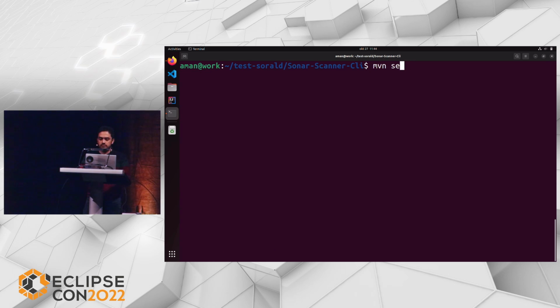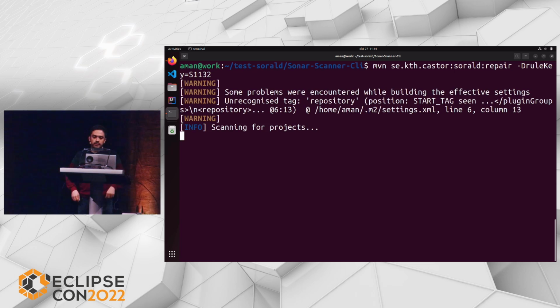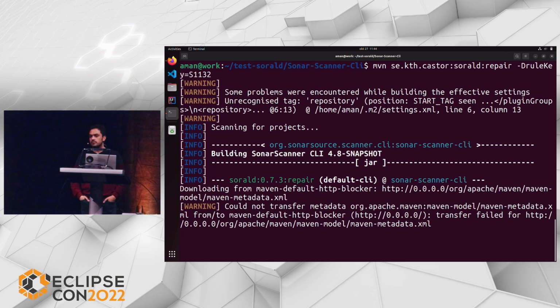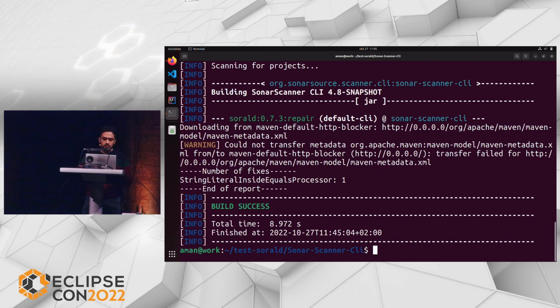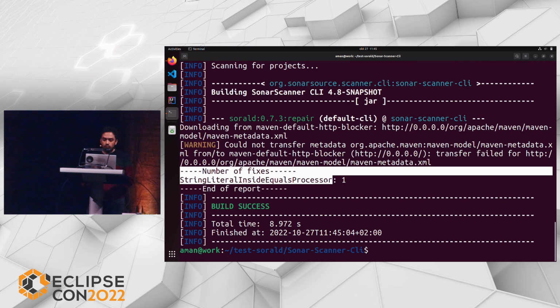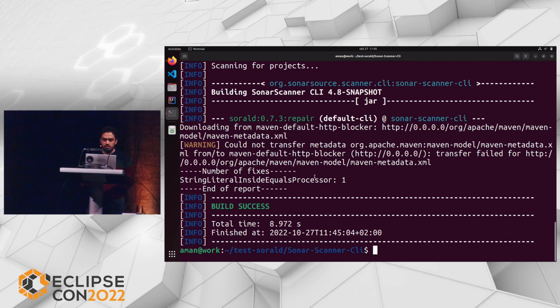And now we have to pass the rule key. So we say we want to fix violations of rule 1132. And again, it will run Sorald, this time with the repair mode, to check if it can fix anything or not. As you see, it doesn't take that long. So here it says that one violation has been fixed by this processor, and now we can run the mine command again to see if it's actually fixed or not.